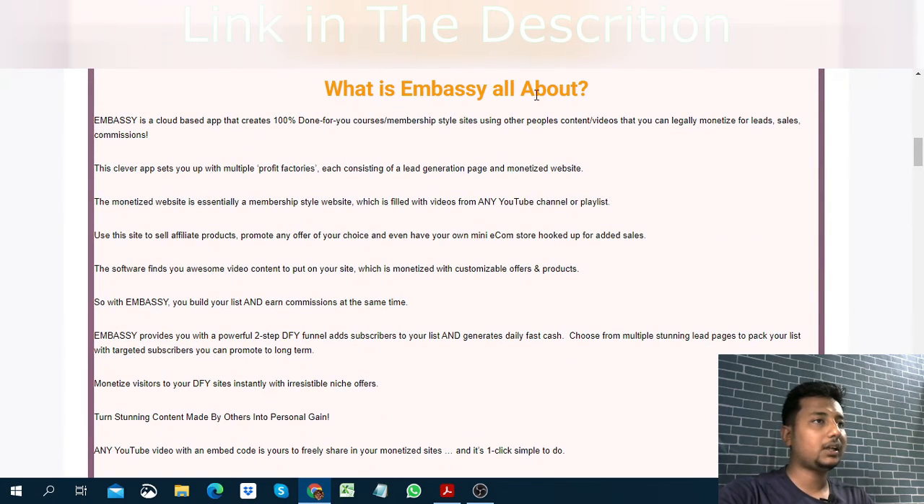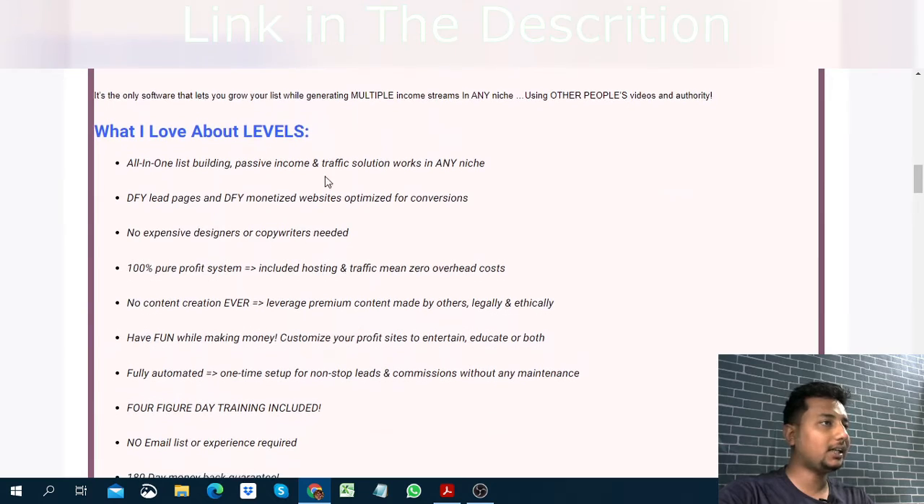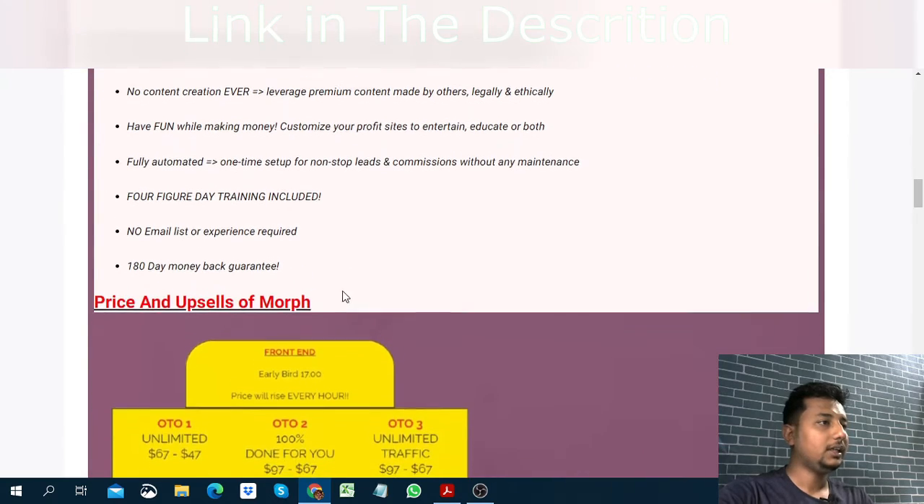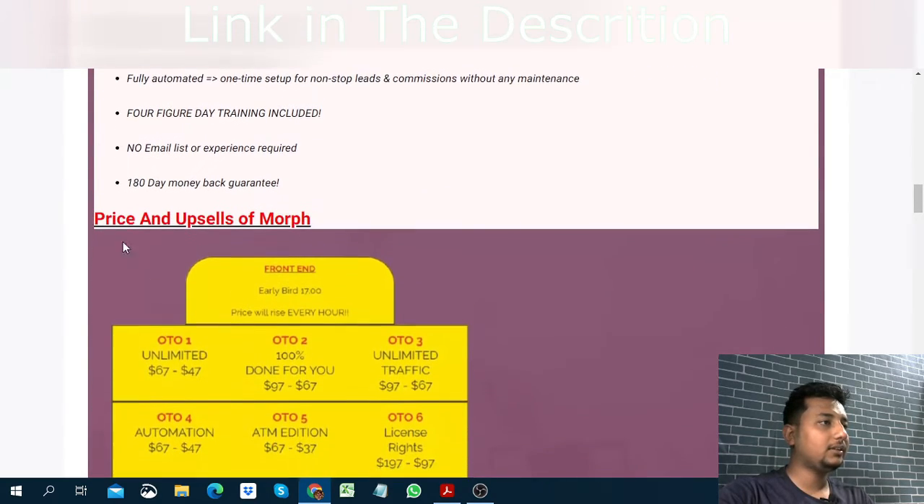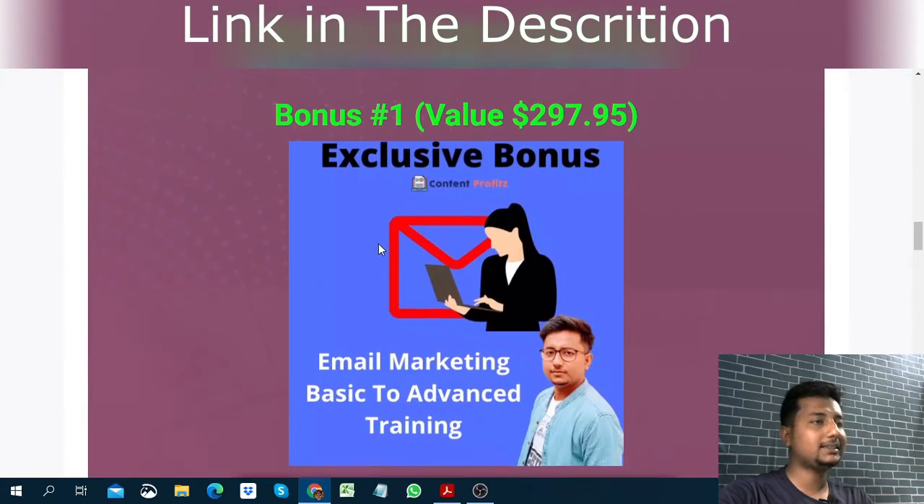And here you can see I'll make a reviews in this section. So here you can see what is Embassy all about. Embassy is a cloud-based app that creates 100% done for you courses, membership styles sites using other people's content, videos, and you can legally monetize your leads, sales, and commissions here. After that, what I love about this software in this section, and after that you will get the pricing. I will go through all this, but before that let's see the bonuses.